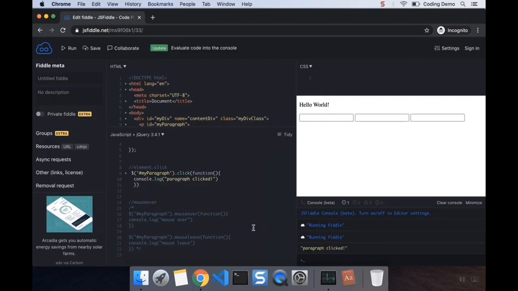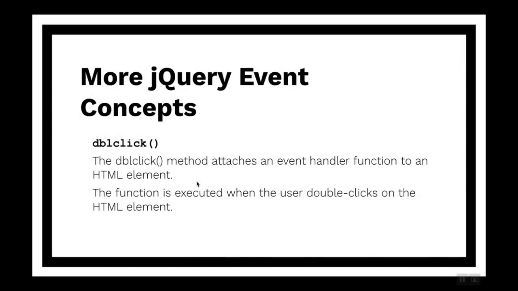So what is happening is I've selected the element with an ID of my paragraph, attached a click event, and attached the event handler for it. Once it clicks, it logs the event. Double click acts in a similar way, but instead of just single clicking, we capture the event when the user double clicks on the HTML element, and we perform certain tasks on it.